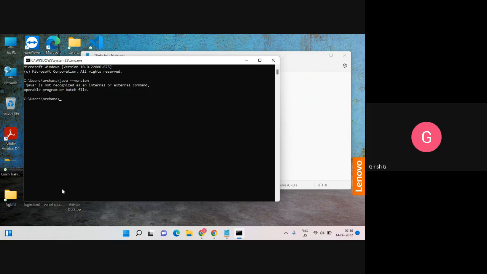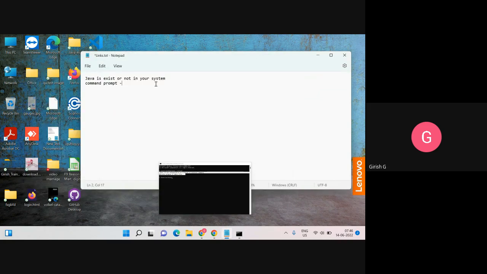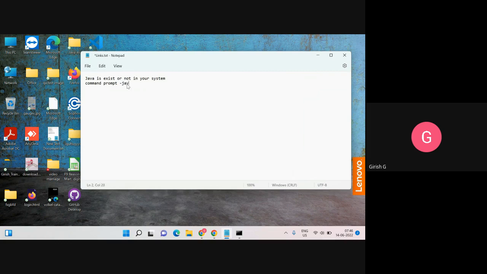You can see there is no Java present. If you're seeing this message, there is no Java present in your system. The command for that is java -version. Fine. So if Java is not present, what should I do?